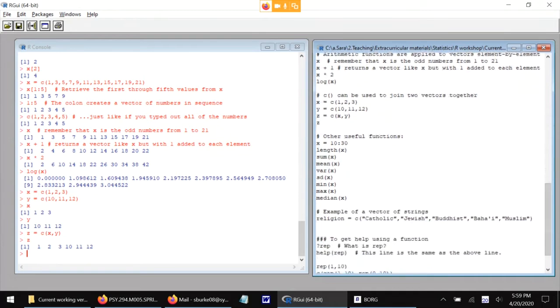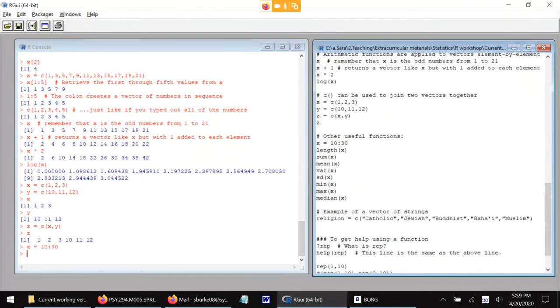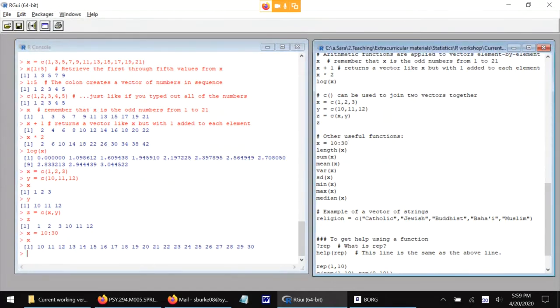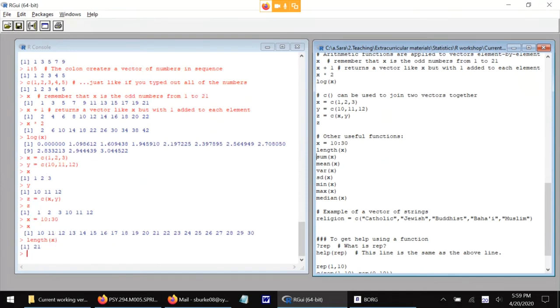Other useful functions to keep in mind. So I'm going to initialize x with the integers from 10 through 30, just for the sake of example. There's x, I've printed it to the console. I used the colon because, remember, the colon is an operator, sort of like a function that takes two arguments, here 10 and 30, that come before and after it, and it returns a vector of integers starting with 10 and ending with 30. And one thing that I can do is ask for the length of x. The length of a vector is the number of elements in it. So this one has 21 elements in it because there are 21 integers between 10 and 30 inclusive.